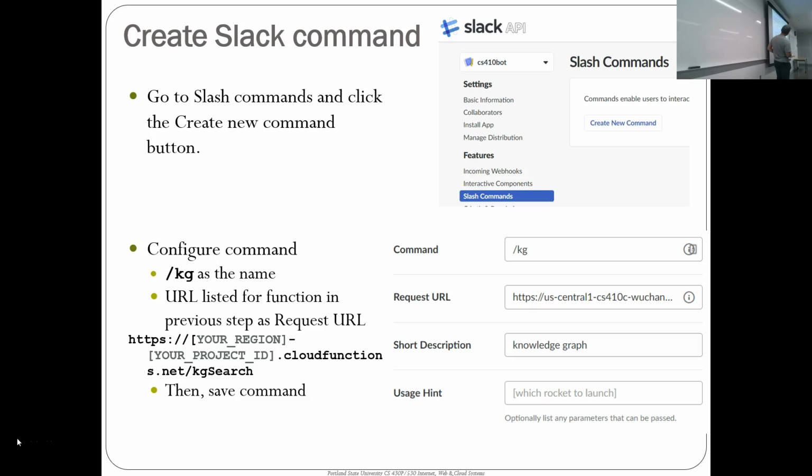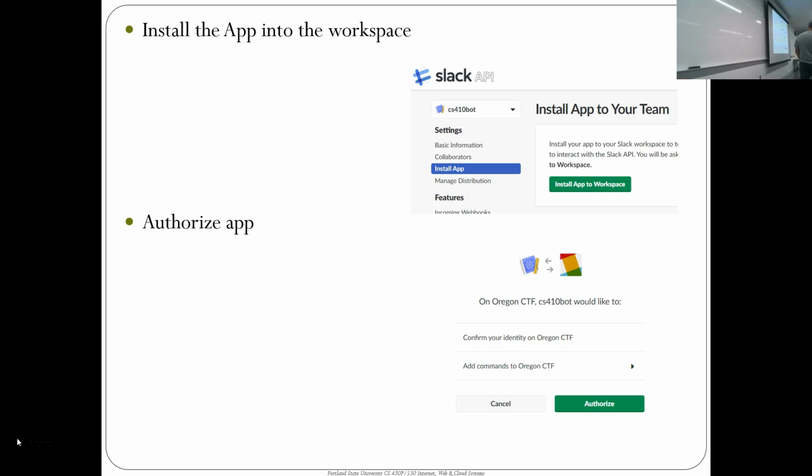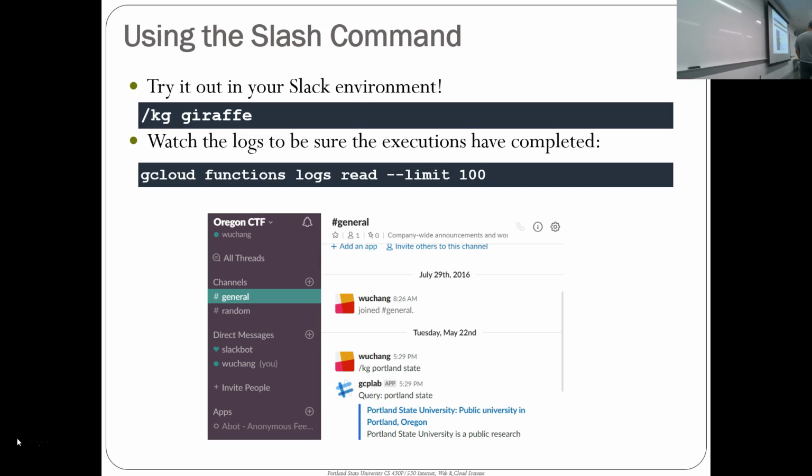So the next part is to go back into Slack and configure the / command. In this case, you're going to create this new command, /kg. You're going to say all of those requests will go to this URL, which is from your previous endpoint. This is the knowledge graph thing, and then save this Slack command, and then install it into the workspace, and then authorize the app, and then finally, in your Slack, do a /kg of some search term, and hopefully you'll get something that looks like this. And this is what I want you to screenshot for completion of this lab. And then you can also look at the logs, just like before, to be able to debug your cloud function. Okay.